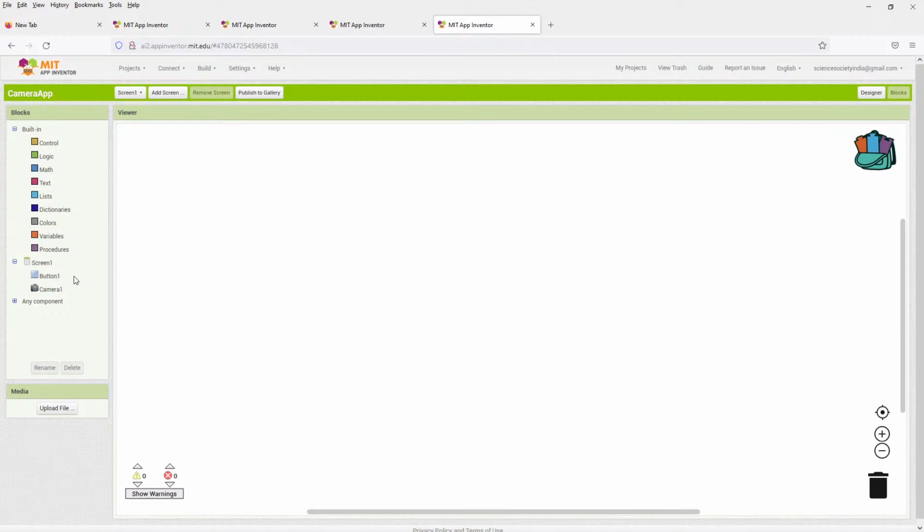Okay. So now what I see here is I have got my button and my camera. Right? So I will try to go slow. Since it's the first time, a lot of people who are advanced users can keep trying something on App Inventor. I am going to go a little slow.